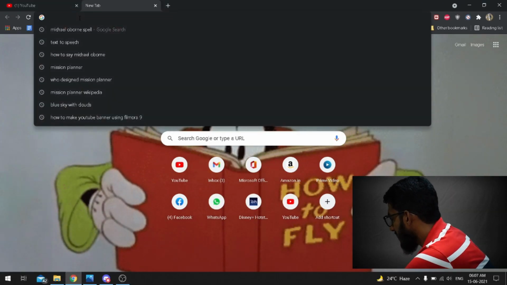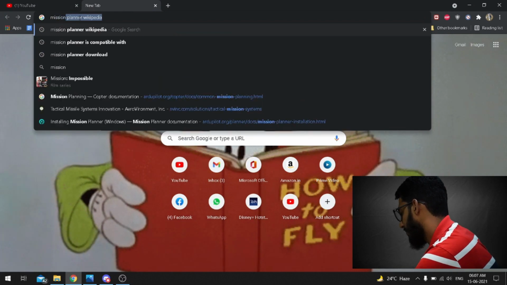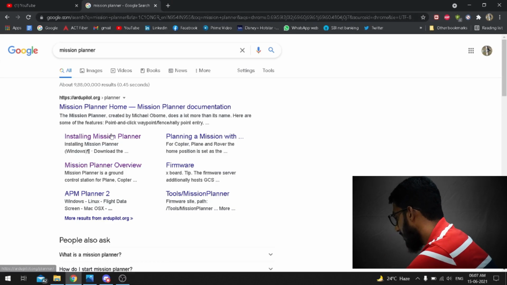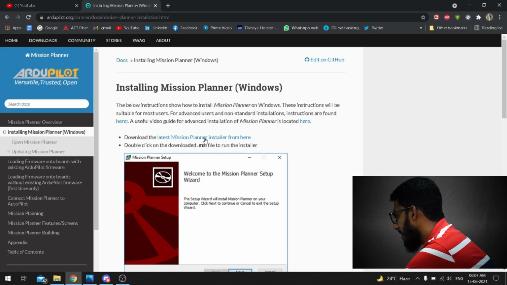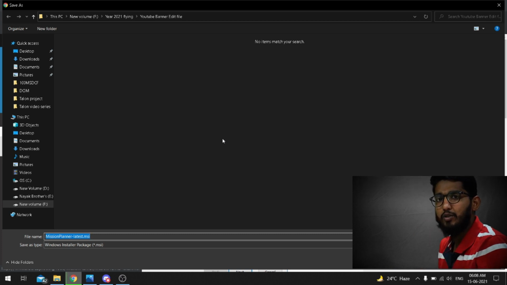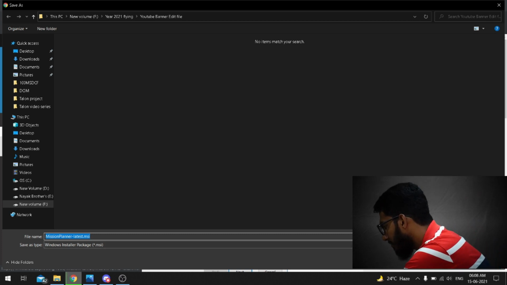Go to your browser and in the search box you type Mission Planner. Click on enter. Once you search, click on installing Mission Planner. Once you click on it, you will go to this downloads window on ardupilot.org. On this window you will be seeing a download link. Download the latest version of Mission Planner from here, it says. So you click on this hyperlink which is in blue color. Once you click on that, the Mission Planner download will start. So please download that onto your computer.